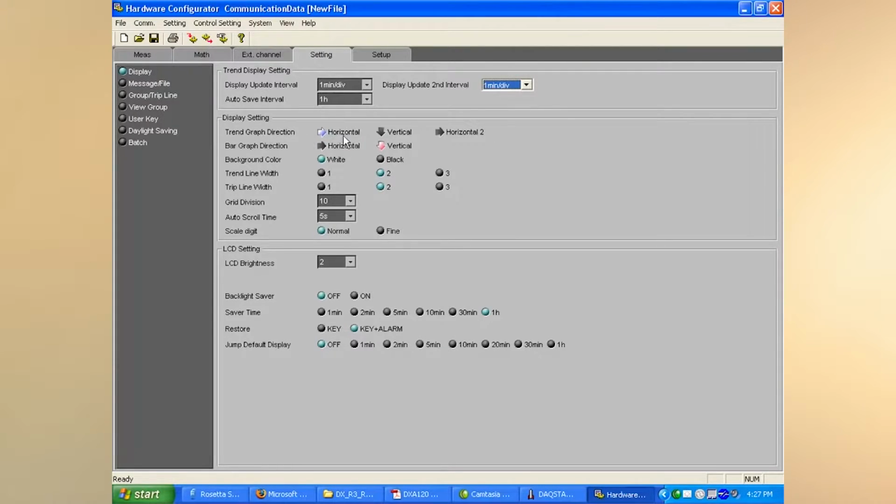Okay, for your trend graph, horizontal, vertical, you've got your choices there. Bar graph, horizontal or vertical. Background color, white or black. Trend line width, if you want to make it bigger or not. You've got stuff like your grid divisions, how often you want to auto scroll, whether the scale of your digit is normal and fine. If you want to change the brightness of your unit, some go 1 to 4, some go 1 to 6. If you want to use your backlight saver, what the delay is on that backlight saver.